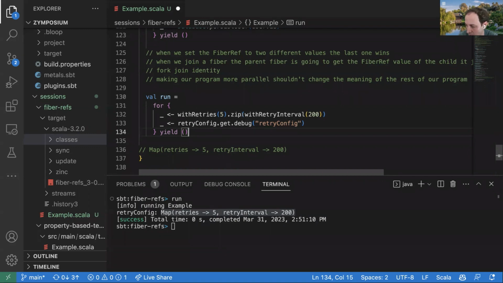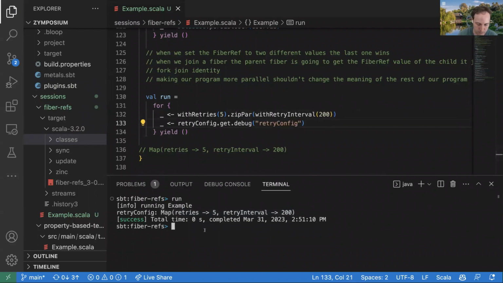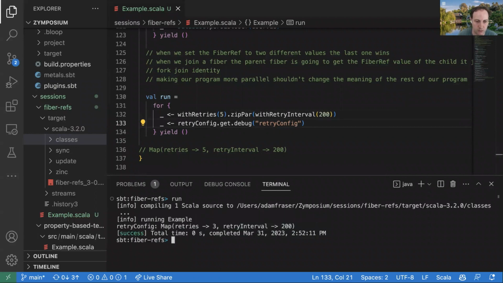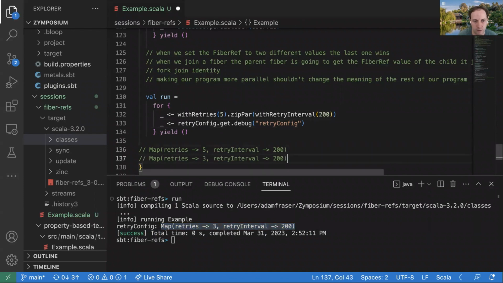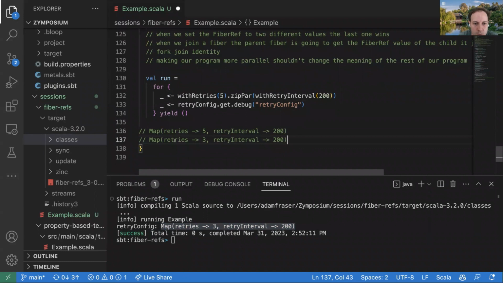Yeah, so Kenji said that the last one is going to overwrite the first one's result. So let me try changing this to a zipPar. Look at what we got here. We did change the retry interval to 200, but somehow we lost our update to the retries.